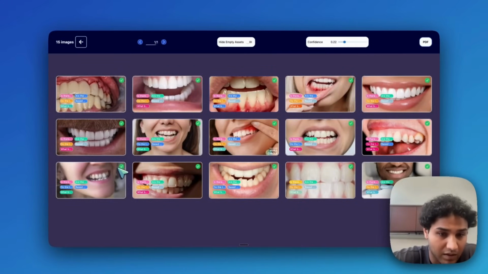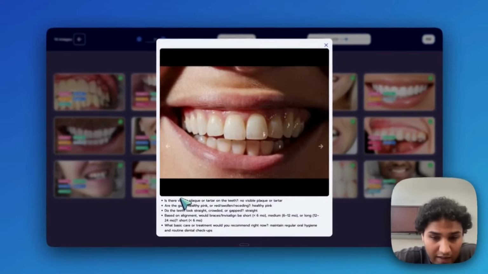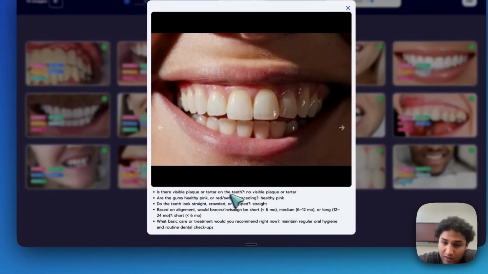Let's select this one. Is there visible plaque or tar on the teeth? No visible plaque. Are the gums healthy, pink, or red and swollen? They're healthy pink. Do the teeth look straight, crowded, or gapped? Straight. Based on the alignment, would braces / Invisalign be short-term, medium-term, or long-term?